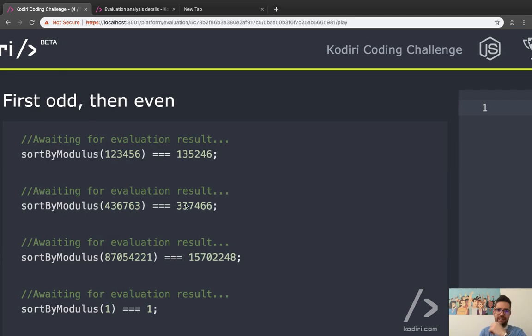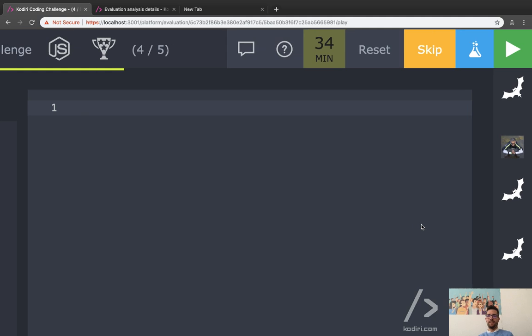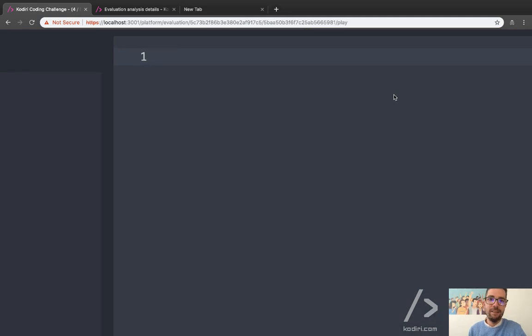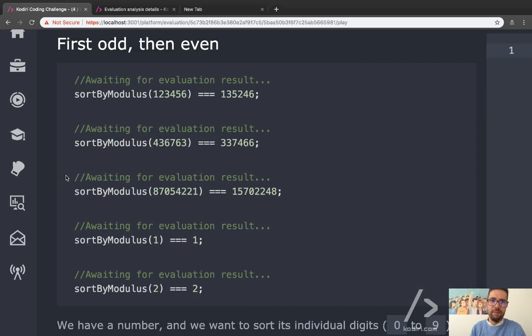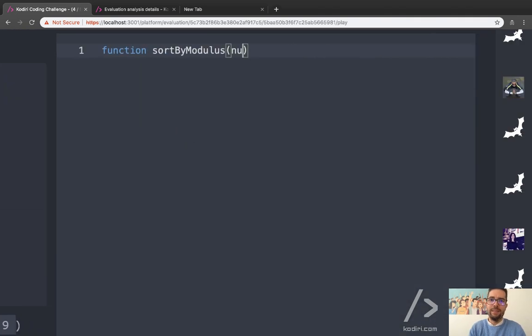First odd, then even. So we have a number. So we want to sort the elements. We want to display the odd numbers first and then the even ones. Yeah. So even though you don't have any excuse because we solved that already, let's do that again. So function sort by modulus. How many arguments do we receive? 1. It's a number. It's a pure number, right? No string number, no array number. It's just a number.